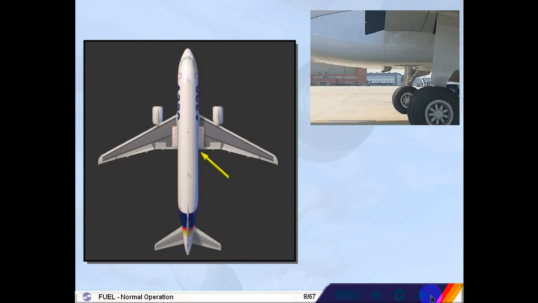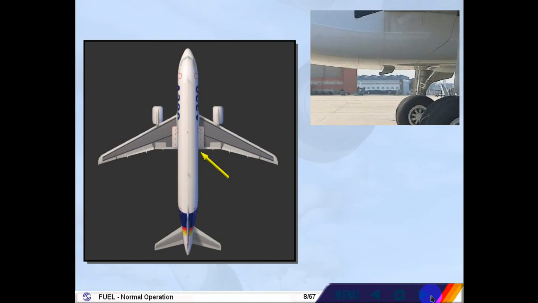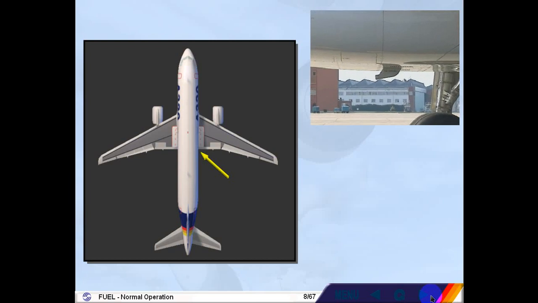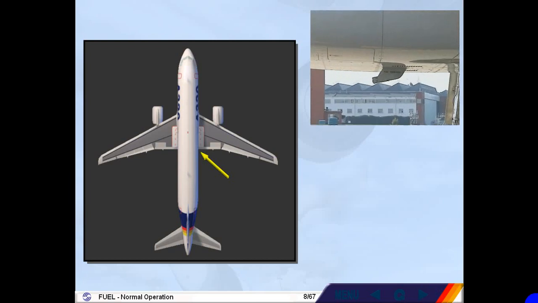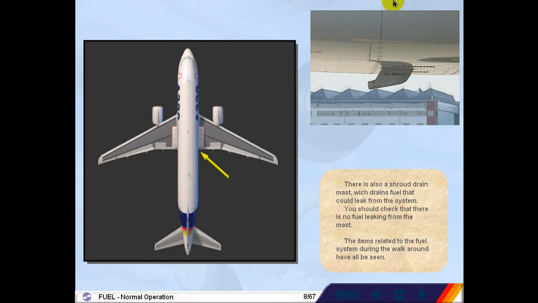There is also a shroud drain mast, which drains fuel that could leak from the system. You should check that there is no fuel leaking from the mast. The items related to the fuel system during the walk-around have all been seen.